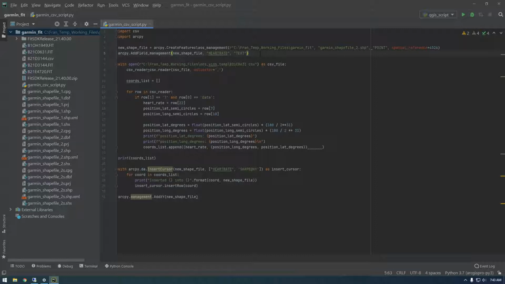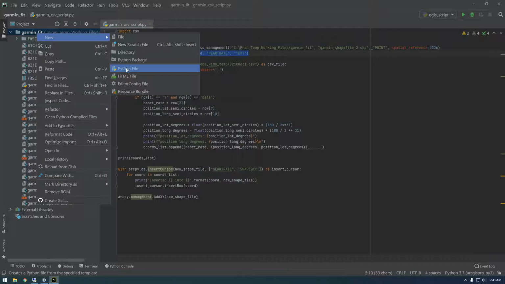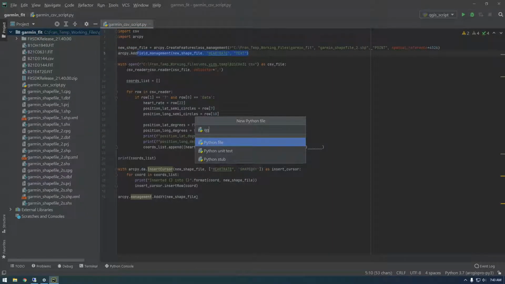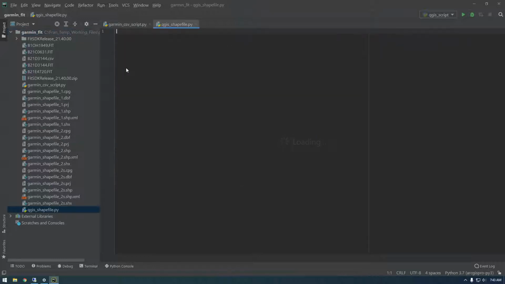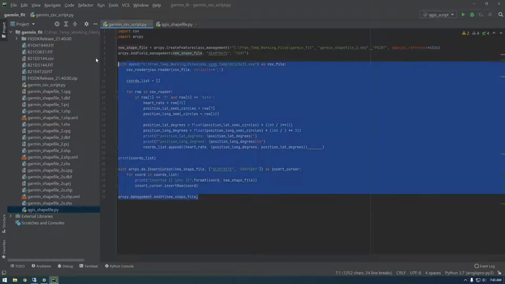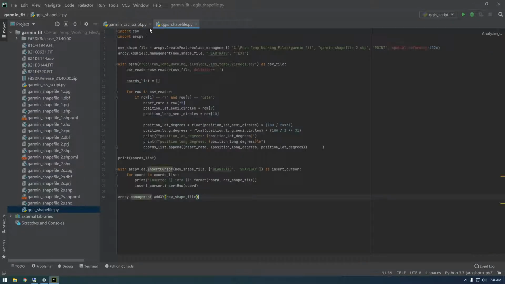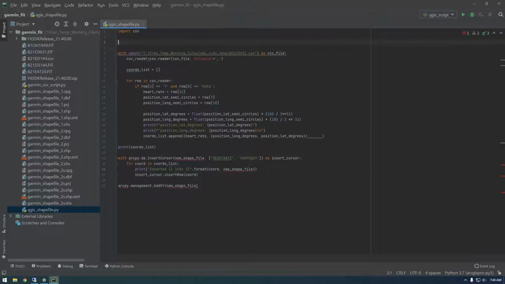So let's actually make a new Python file here. Let's just call it QGIS shapefile. And I'm basically going to copy all this in because the bulk of it's going to be the same. And let's get rid of ArcPy. We don't need this. Don't need this. Don't need all this.